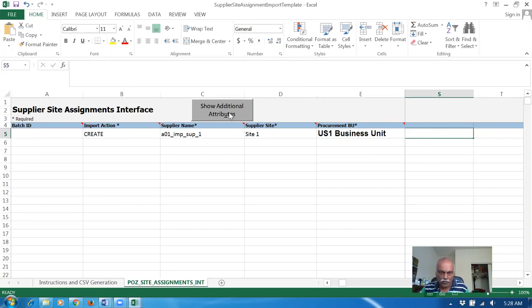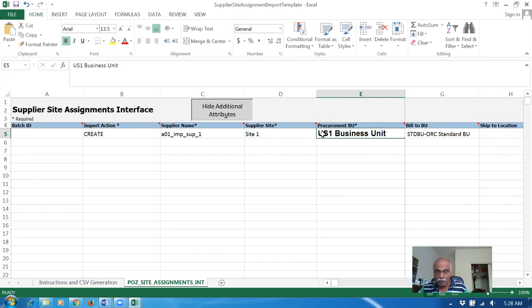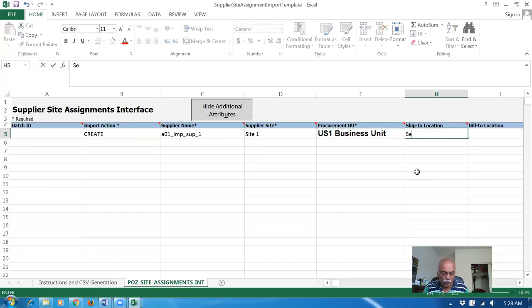I click on show additional attributes now, because some additional attributes may be bill to BU. Fine. Bill to BU is required actually. I will click on it. I'll not put the bill to BU. So ship to location, Seattle. Bill to location is also Seattle. Use withholding tax, I will not remove it now. Fine. Withholding tax no. I'll not go for that. It will actually be done by the payments team.